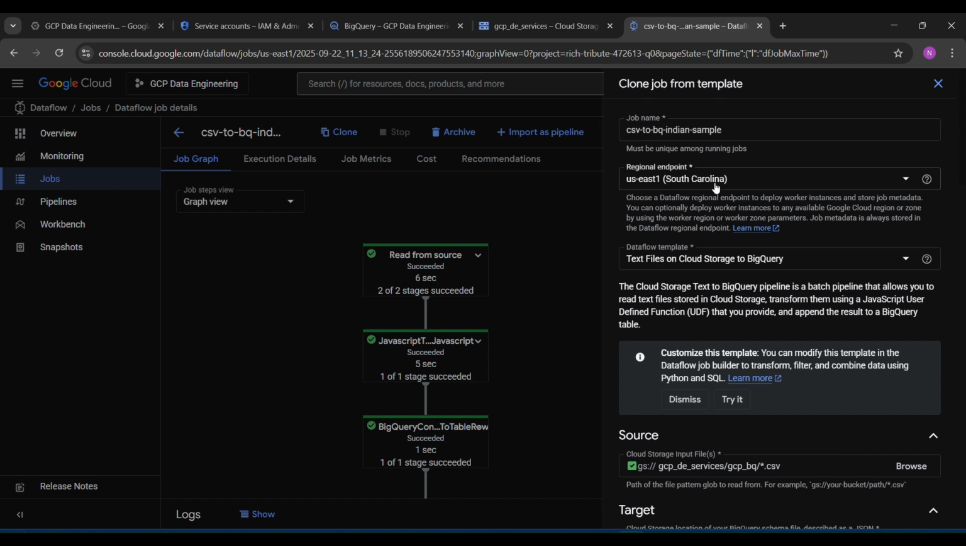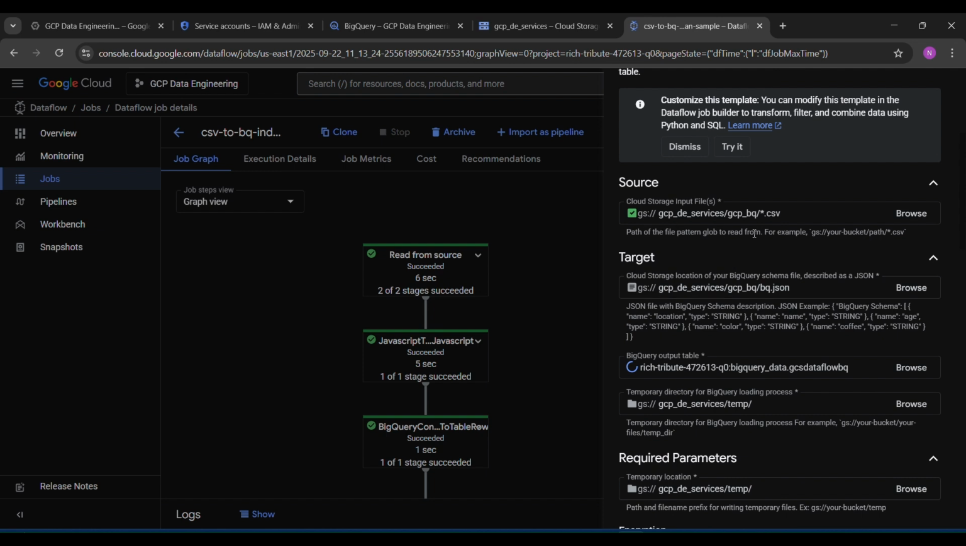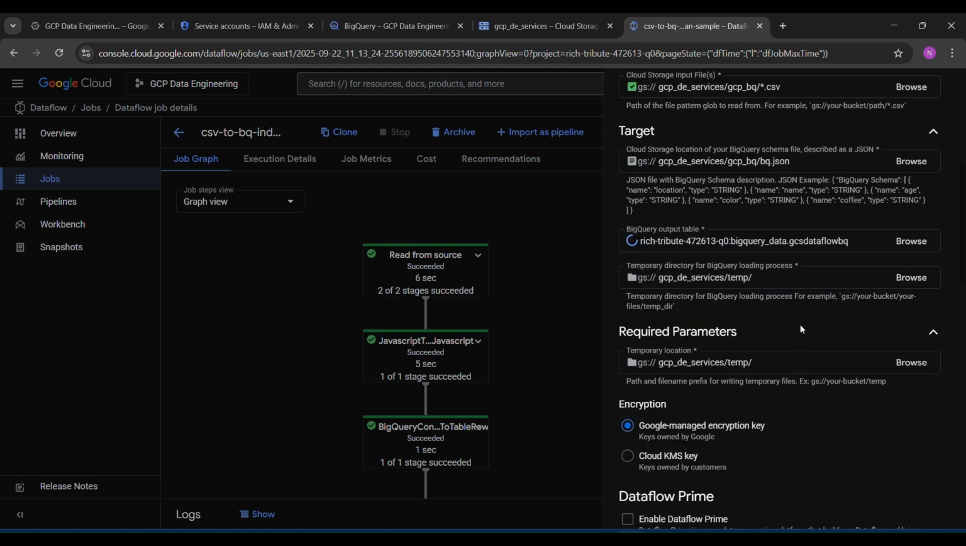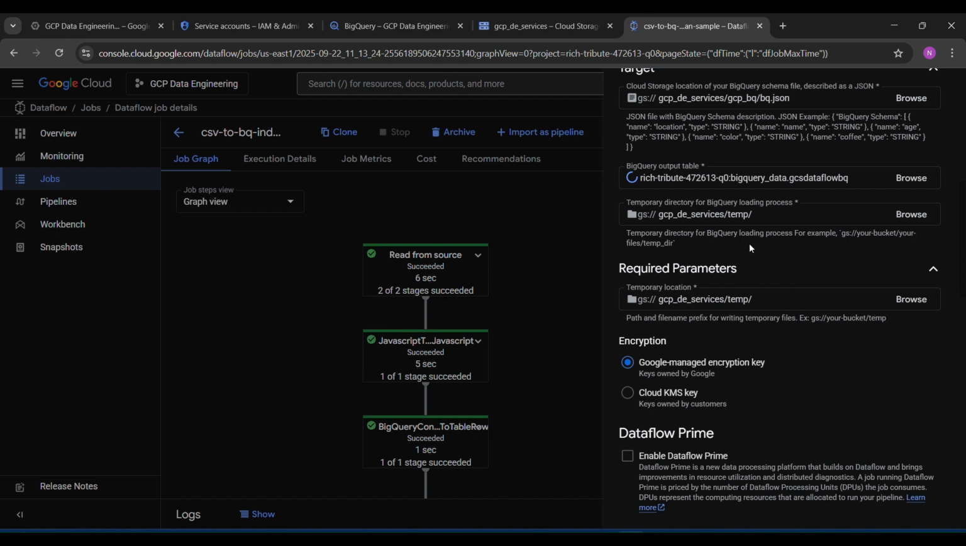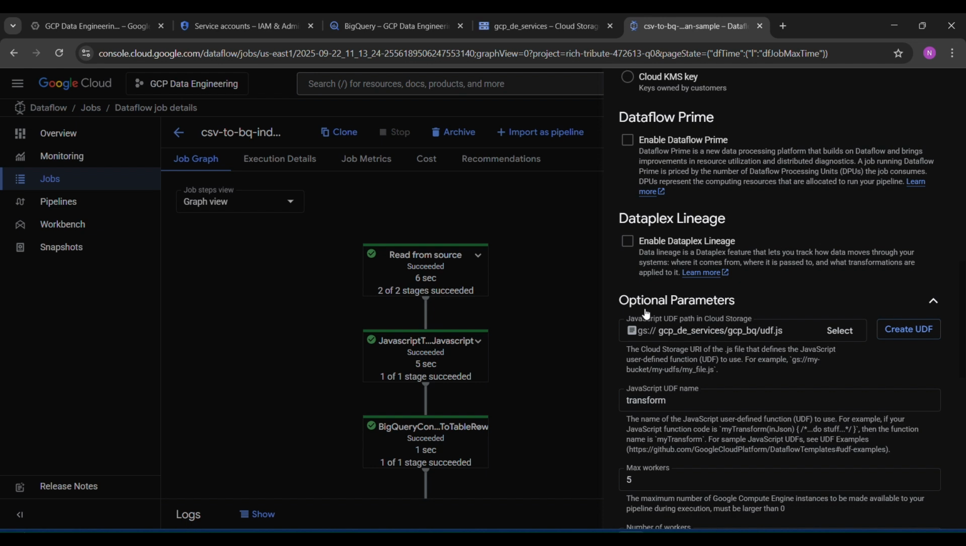I have mentioned the job name, selected the region, as well as the CSV file. The star means you can select all the CSVs. For the target, like bq.json, and mention the BigQuery output table, which is already selected. Here you will find the temp folder, and you also need to specify the temp folder on both sides. And for the other parameter, you just mention JS, which means JavaScript.